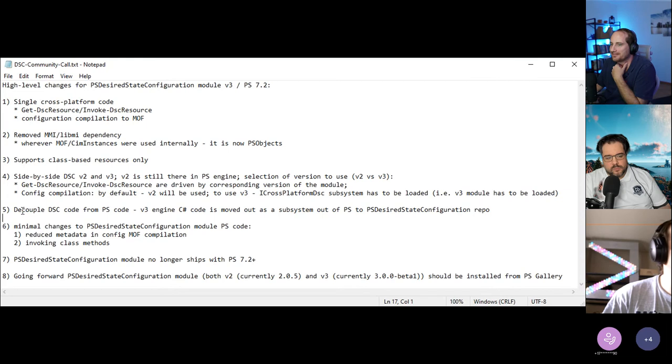Right. So moving the DSC code from the PowerShell code base was an important motivation for this work. Now the top portion of the PSDesiredStateConfiguration module, the PowerShell script portion, had relatively minor changes. We had to slightly tweak the way methods are invoked. We're talking about the Invoke-DscResource commandlet here.